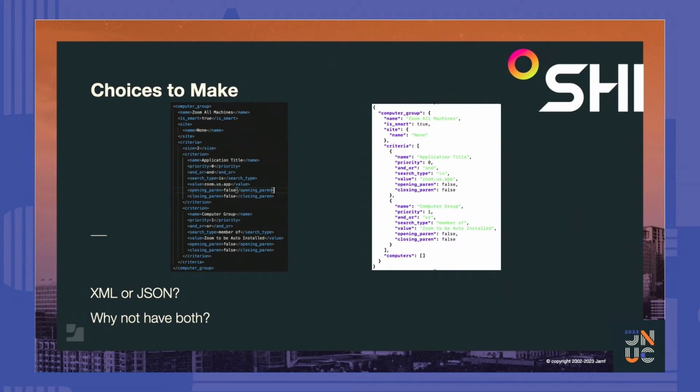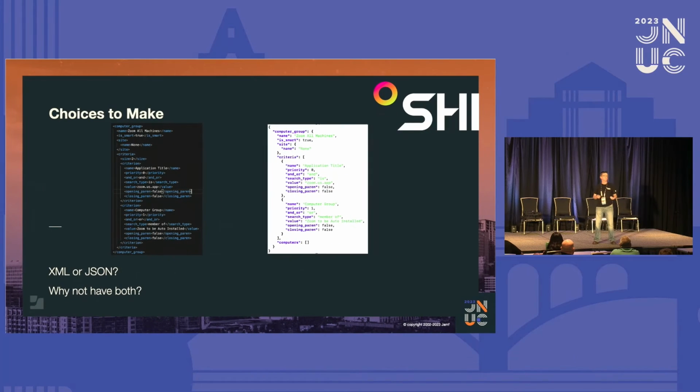We can download an XML and JSON. For JSON, we're going to use a simple tool called jq. It's a JSON parser. It's widely available.